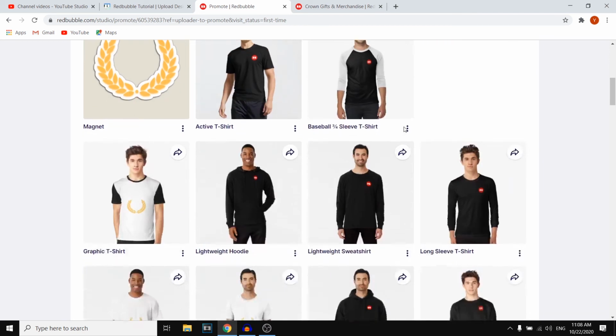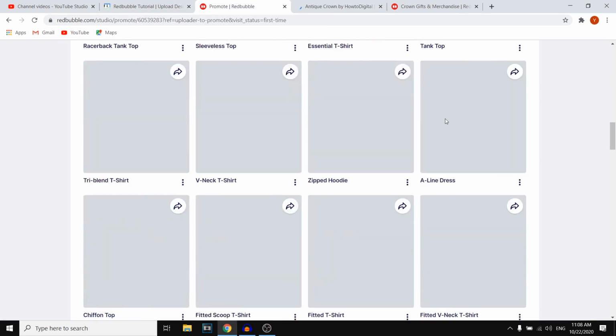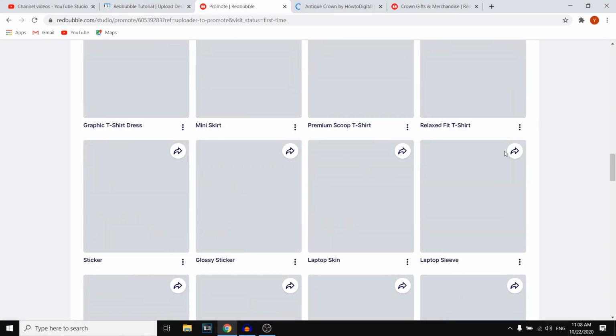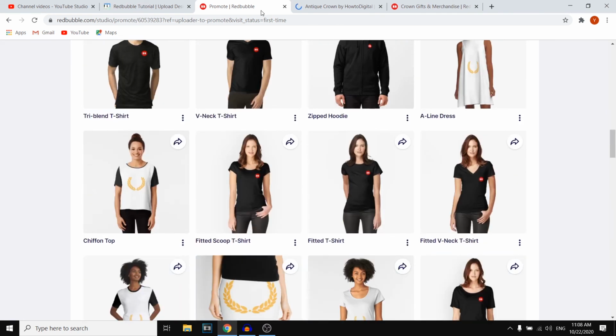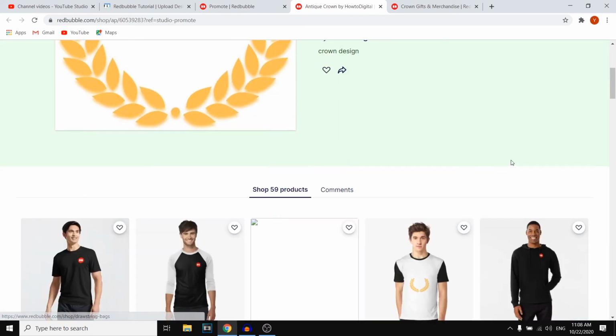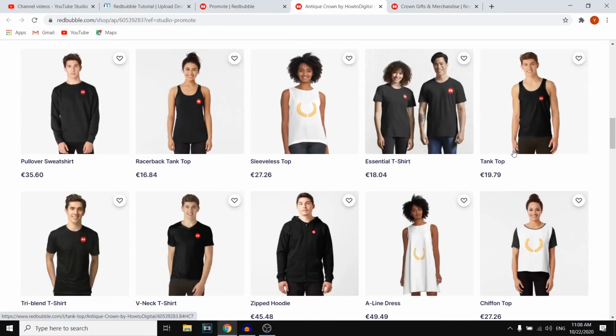So you can also view all of your products by clicking right here on view, or you can edit them by clicking on edit. But this is pretty much what all of our designs look like. They're not loading. Let's see. There we go. So you can preview all of them, and you can also view your store right here. And that's pretty much how you can set this up, guys.